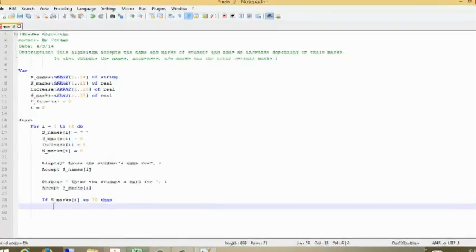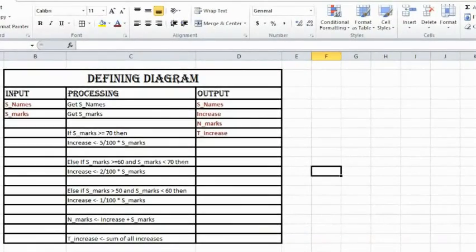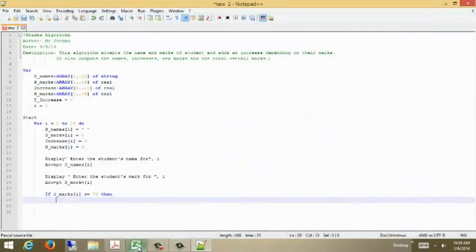Let us go back to our IPO chart and see what we did. Increase then is 5% of S marks. So let us do that. Then I increase. Again, it's an array, so we need to put our I. Increase takes the value of 5% of, not the word of, but multiply S marks, S underscore marks. And of course that's an array.